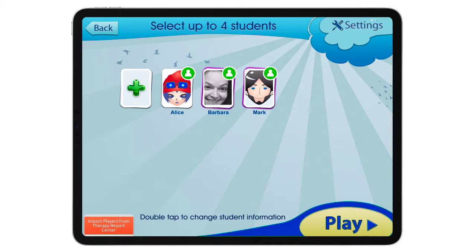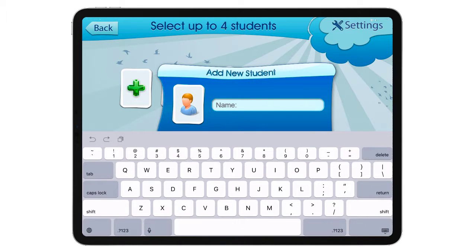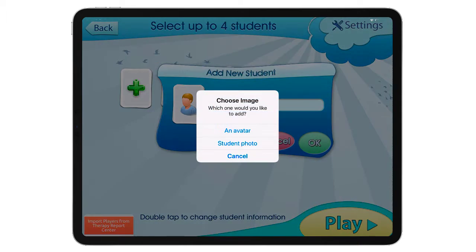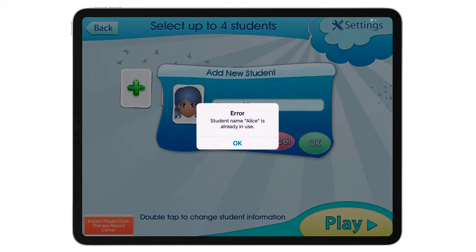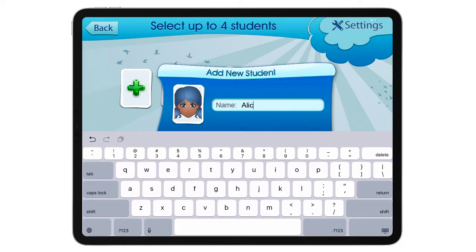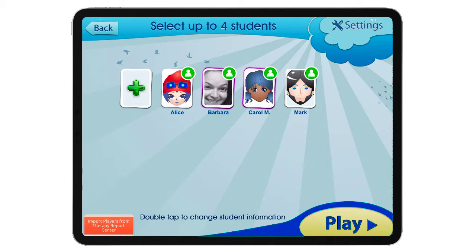If you don't already have a student, add a new student by entering the child's name, selecting an avatar, and then tap OK. You can just tap on that plus button and then enter a student name and a photo. You can do the student photo, or you can select from one of our many avatars. So the name Alice was already in use, so I'm gonna go ahead and change that name. Now I have 4 students.